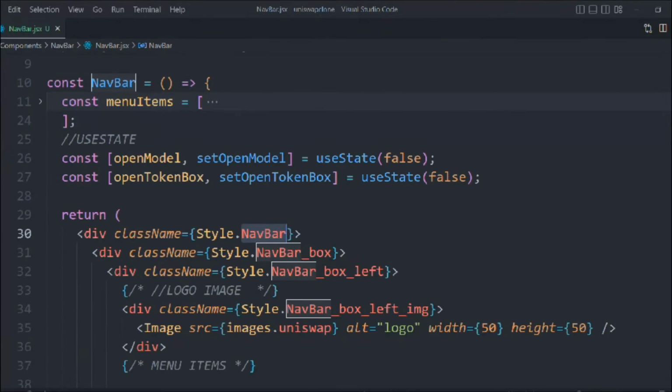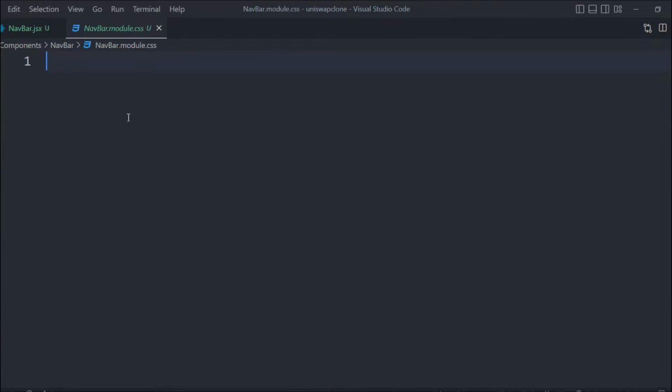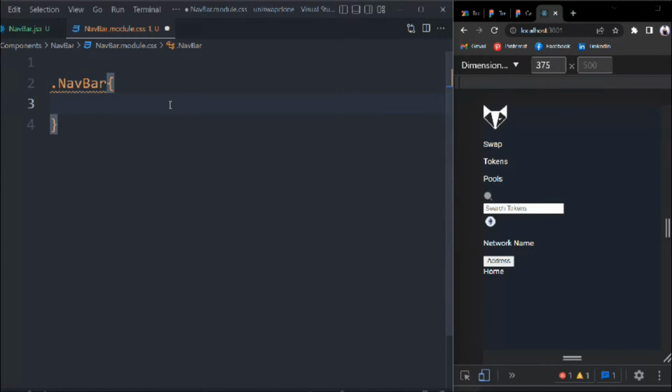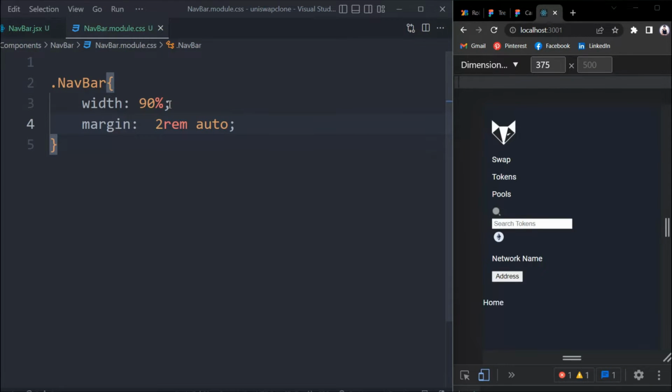So let's come here, go to this navbar module.css. Let's make it side by side so you guys can see what we are working on and what we are exactly styling. Whatever JSX we have written so far, that's how it's looking in the browser. And now we're going to turn it into something beautiful. So we have our navbar and we're going to assign the width as 90%. We have to assign the margin to rem and auto, so we'll have some space from top and bottom.